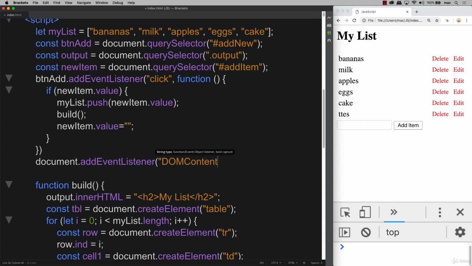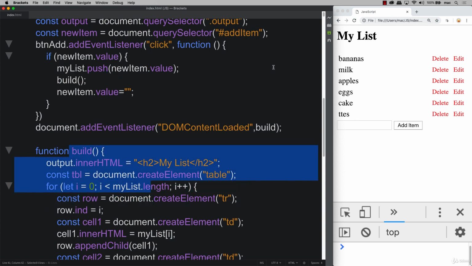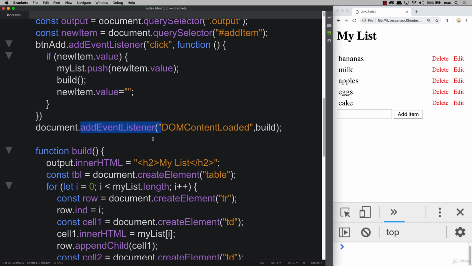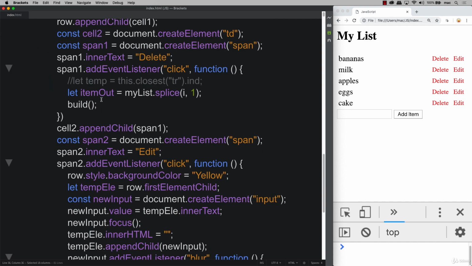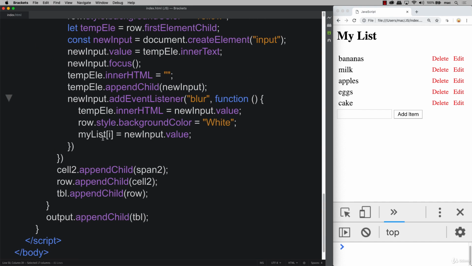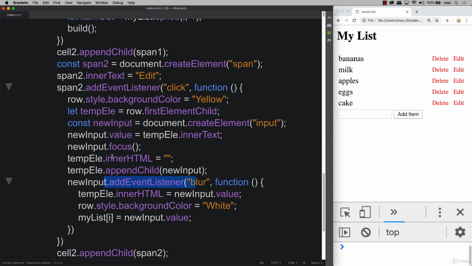So we're listening for DOMContentLoaded. If you're familiar with jQuery, this is the same thing as document ready. We're adding an event listener, and whenever the DOM content is loaded, that's when we're going to launch the build function. When we refresh it, we don't see anything different. This was just added for consistency, so I'm using event listeners on all of the event listeners that I've got within this project.